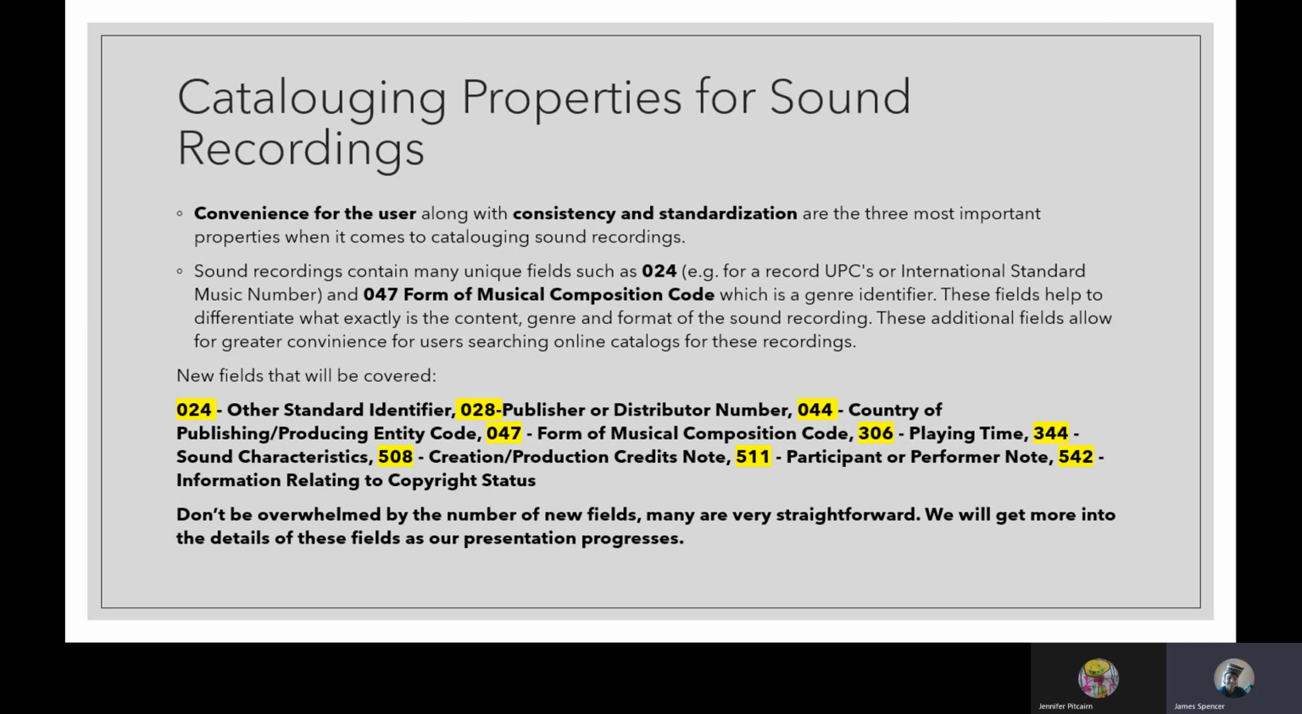And there was also another field that was not included on there, very similar to 542. It's 540, which is terms governing use and reproduction note.